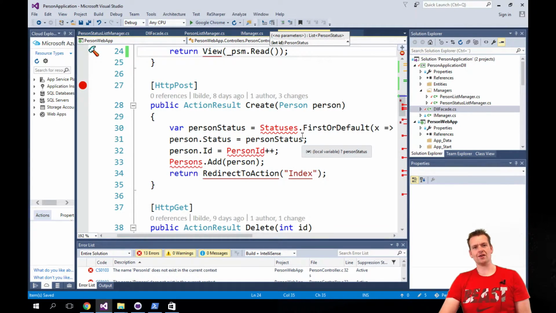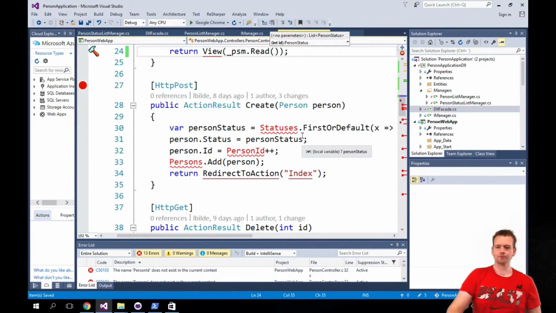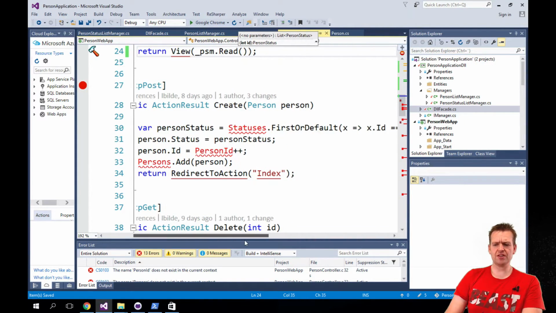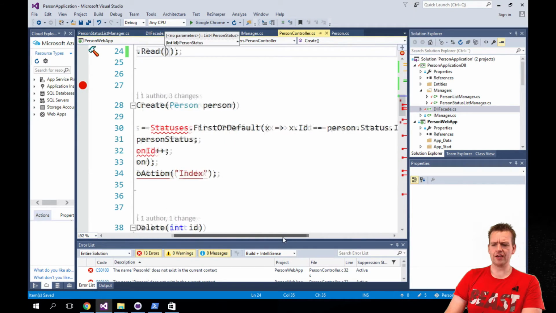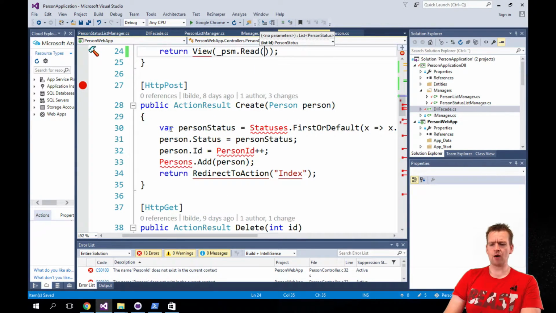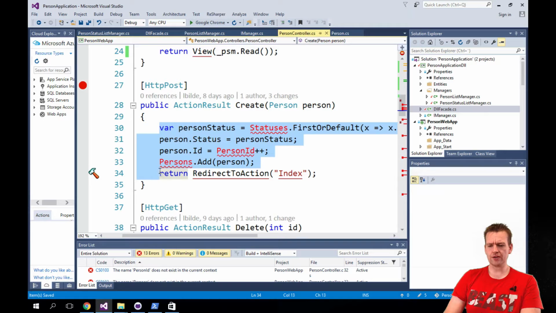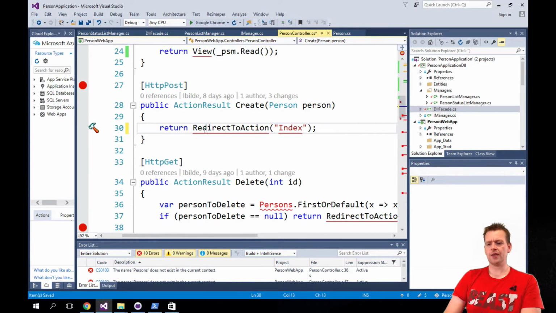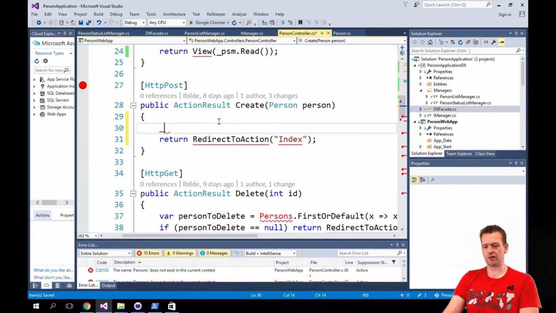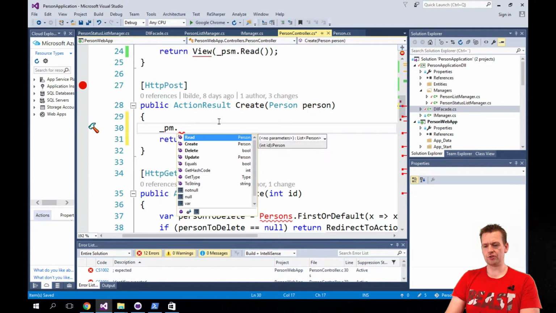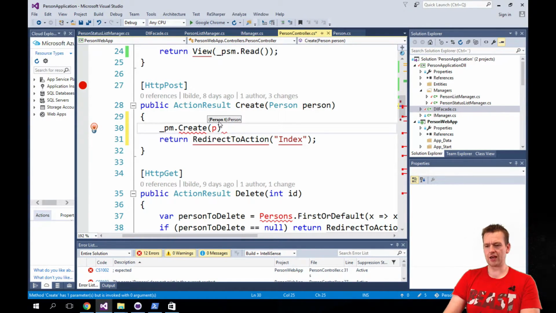The create one starts getting a bit more tricky. Notice when I create, I'm actually doing a few things, and this should not be here. I don't feel that this belongs inside this code. Instead, I want to grab all of this right here and cut it. Then I want the person manager to take care of actually creating a person. So I'll say person manager create. I'll add the person from the outside. It's coming in right here.